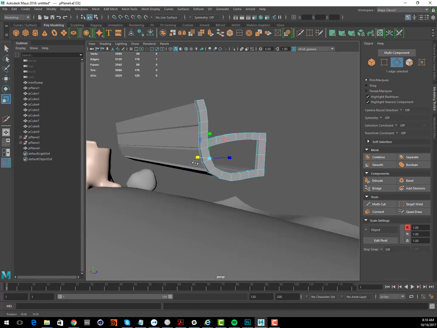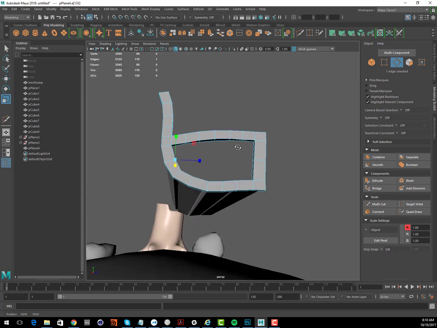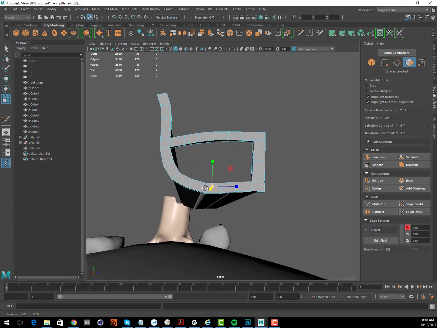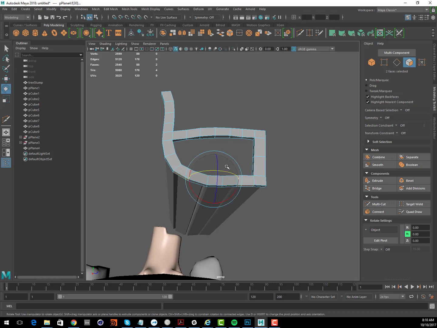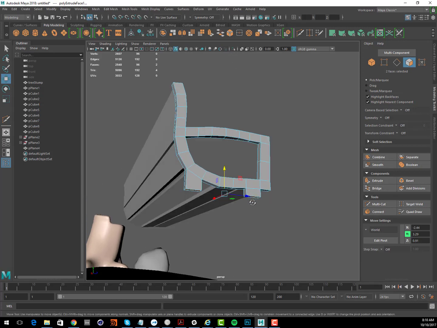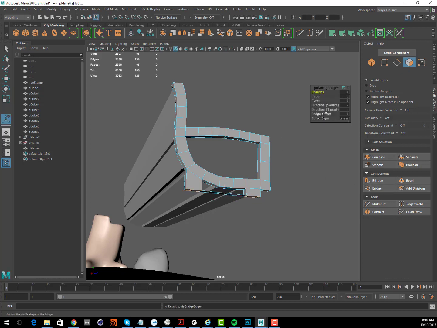Looks like something went a little haywire in the edge flow there. And then what we can do is we will take these two edges and we'll just extrude them out. And we'll just flatten those. And let's just see what a bridge does. Let's bridge these faces. We'll go to the blend.